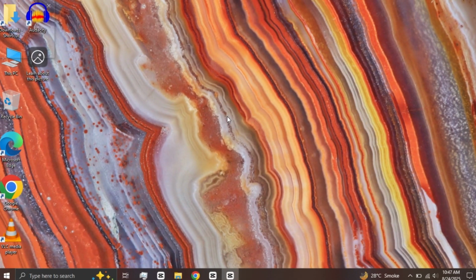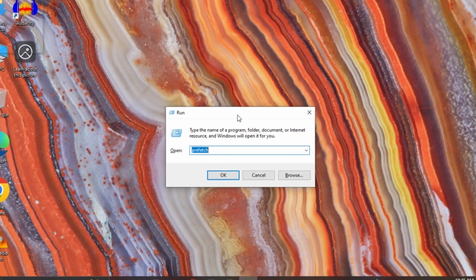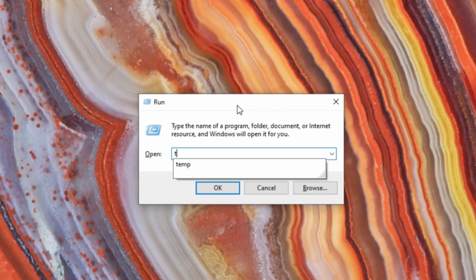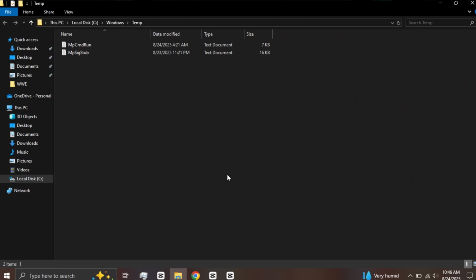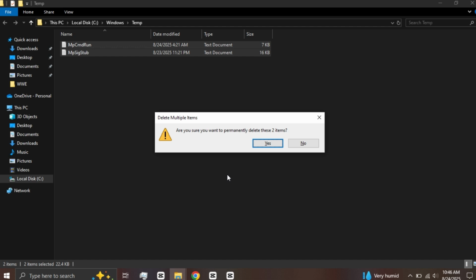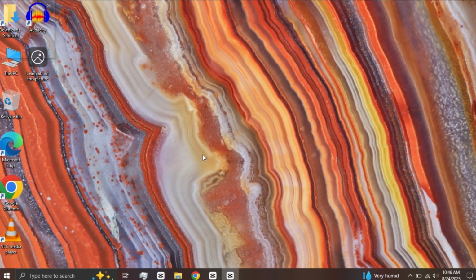Once more, press Windows plus R to open Run. Type temp and click OK. Temp is a folder where Windows stores temporary files. These are safe to delete and help free up space. When it opens, press Ctrl plus A to select everything. Then Shift plus Delete to remove the files. Click Yes to confirm.